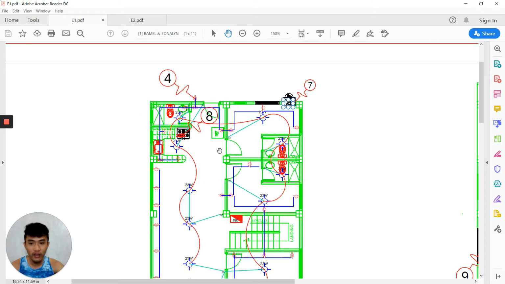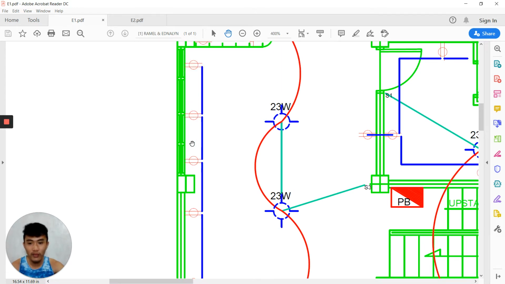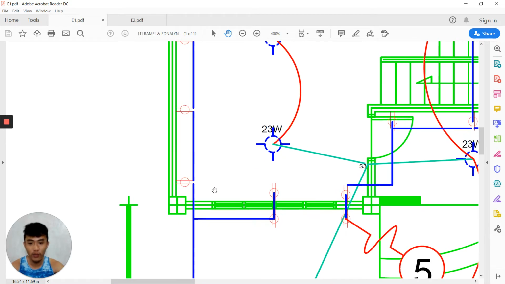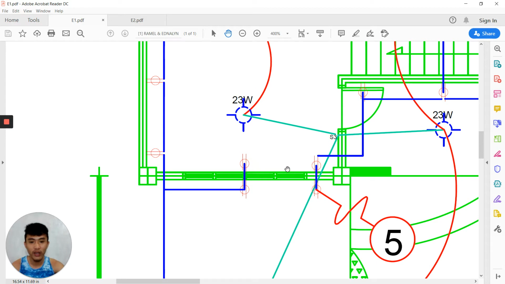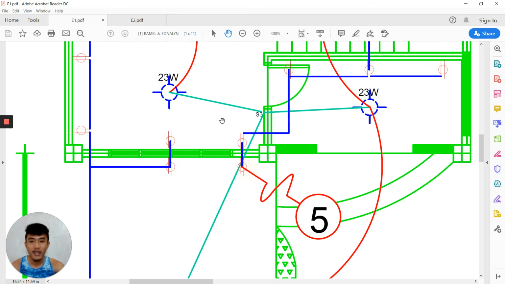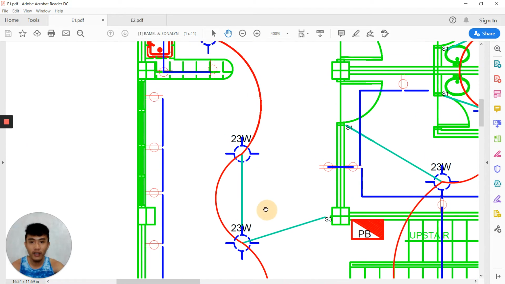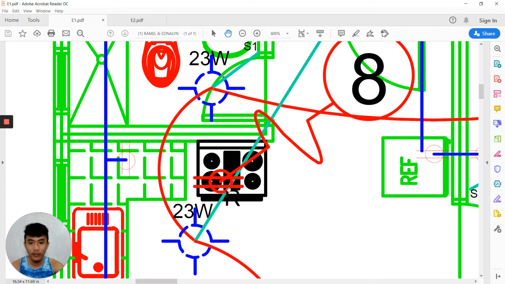Now, if you look at the other symbols for the convenience outlets, these ones right here, these parallel lines with a circular thing, are actually the convenience outlets for duplex wire. These are just the main plugs where you can charge your gadgets, as well as where you can plug in your appliances. Now, if you look at the CO for the cooking range, it's also located in this portion right here, and this one is also a separate convenience outlet.